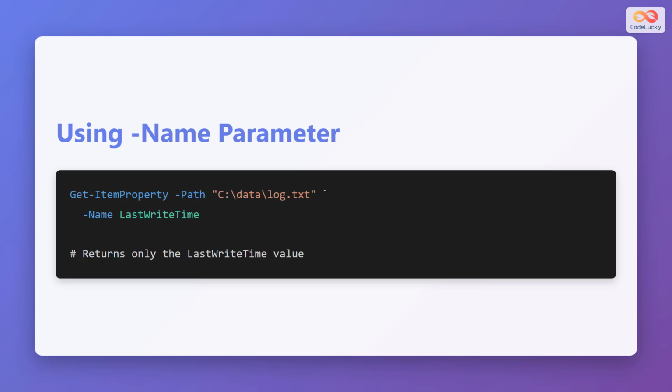If you only need a specific property, you can use the -Name parameter to retrieve just that value. The syntax is Get-ItemProperty -Path c:\data\log.txt, then a backtick for line continuation, -Name LastWriteTime. This command returns only the LastWriteTime value directly, without all the other file properties, making your output cleaner and more focused.